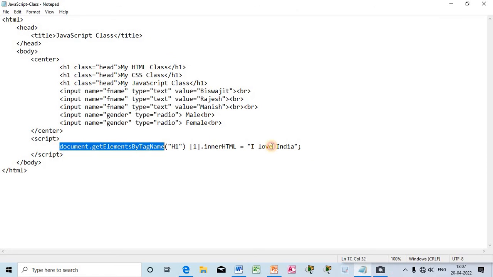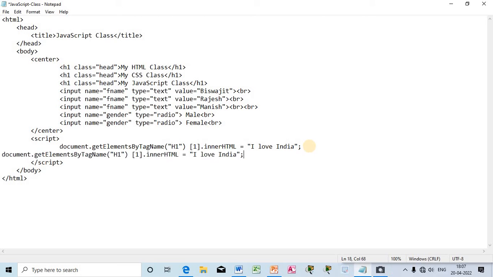So I want to apply the CSS property changes. So I want to change the CSS property. What can I do for that? Same here, I will just write style. Instead of innerHTML, I will simply write style dot backgroundColor. Now the background color will be, say, red. This is the value, red. So let me show you.